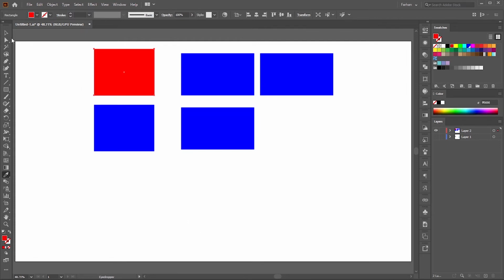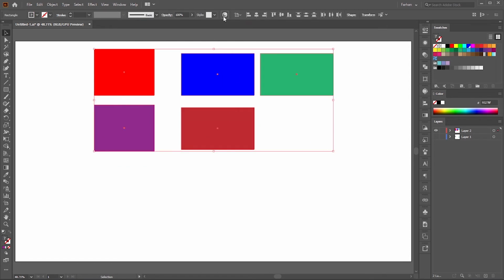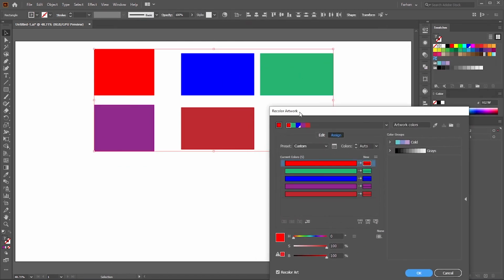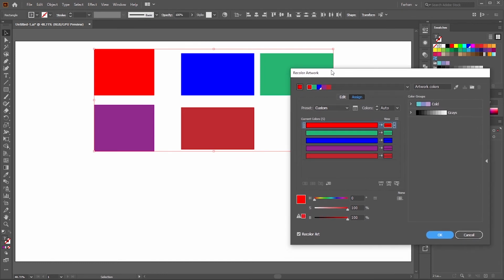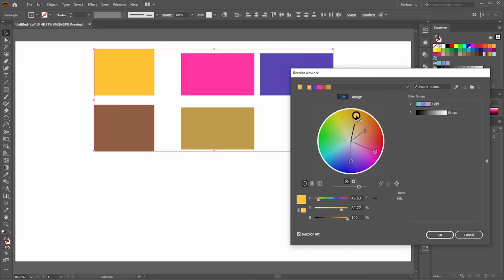One more color related feature I want to show you. At the top you can find the Recolor Artwork option. Let's quickly change the color so that we can clearly see what's happening. Now open Recolor Artwork. There are lots of things going on here, but I want to show you just this. Click Edit and then link the colors. Now see, we can change all the colors so easily. And of course, if you unlink it, you can change the color individually.